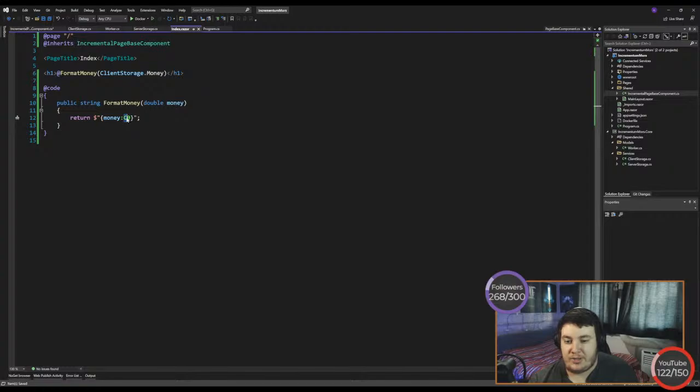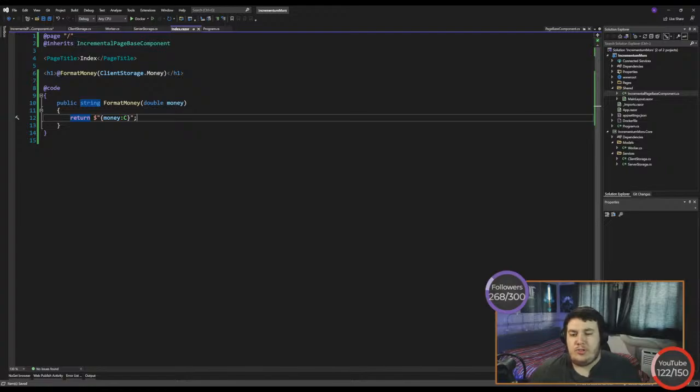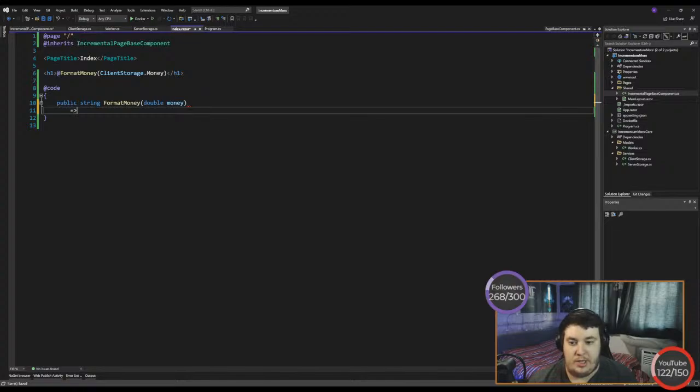So C formats the number as a currency, and 0 I believe is just so that it doesn't have the decimal point. I suppose we should have the decimal point. Yeah, we'll use C instead of C0. So C0 excludes the decimal point, C includes it. And then because this is a real simple one, and I like these arrow functions, we just do that. Bosh.